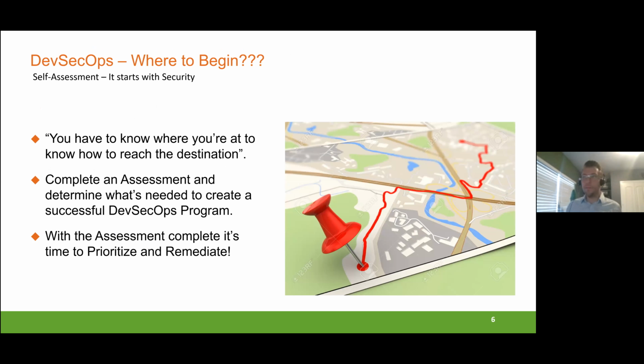Most important thing, you have to know where you're at to know how to reach the destination. Just like on any map you look at, there's several ways to get where you want to go with DevSecOps, and so it all comes down to prioritizing. Completing an assessment, determine what's needed to create a successful DevSecOps program. That's the first step in all of this. And then with the assessment complete, that's when it's time to prioritize and remediate.